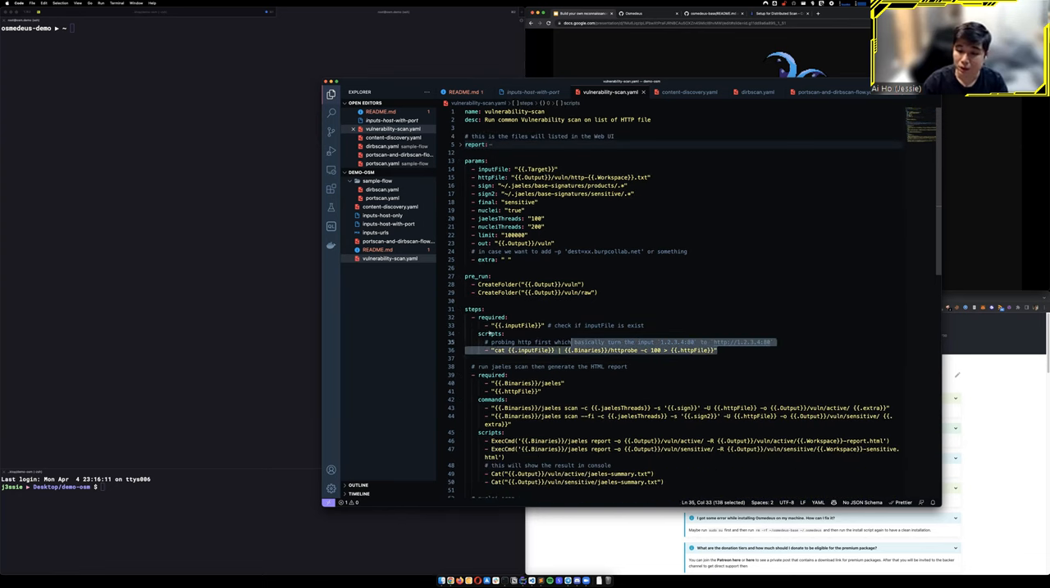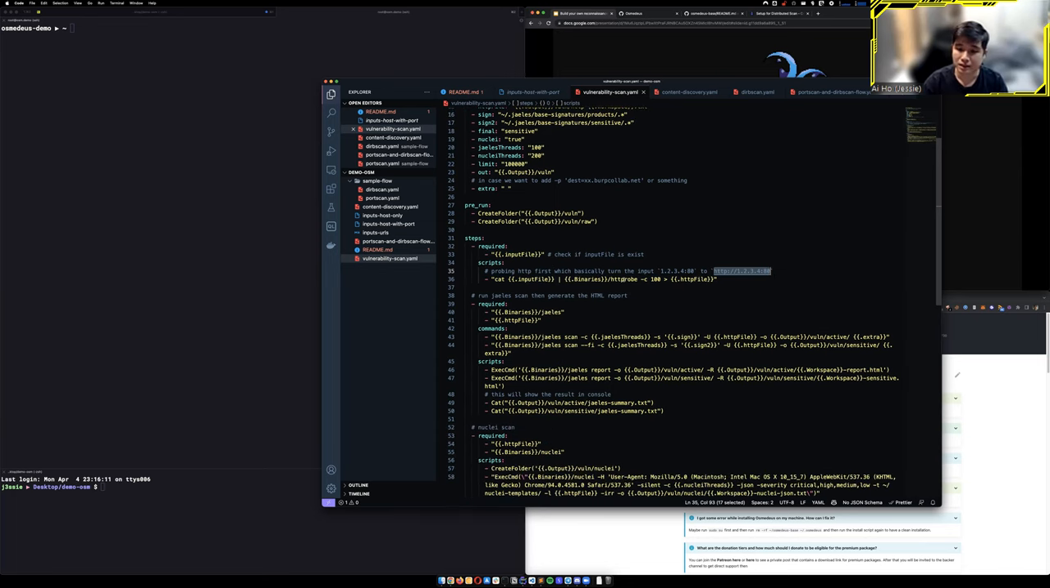First of all, you will want to wrap the input first to convert it to the URL format like this, and you will write it in the command here. Oh, I actually have a typo here. So first of all, you will check if the input file exists.